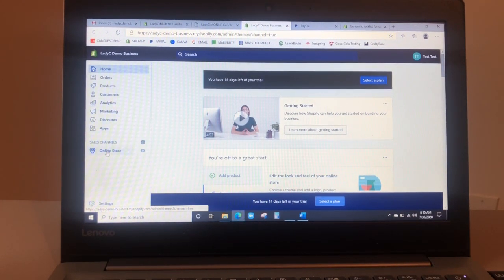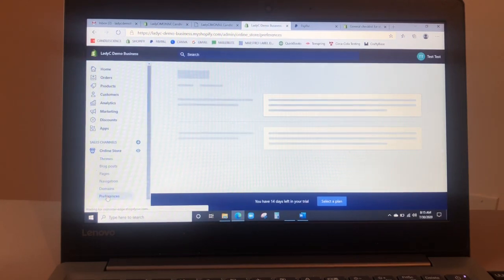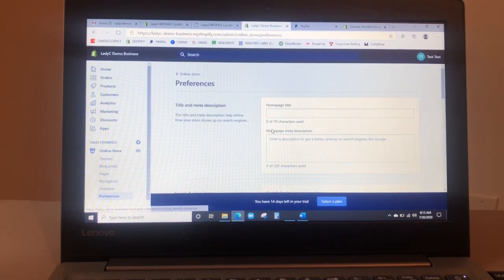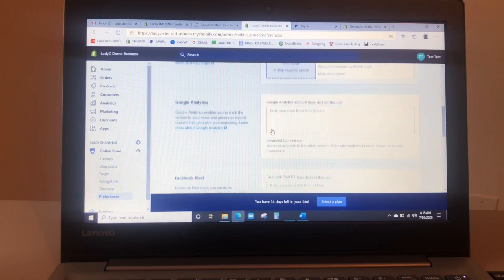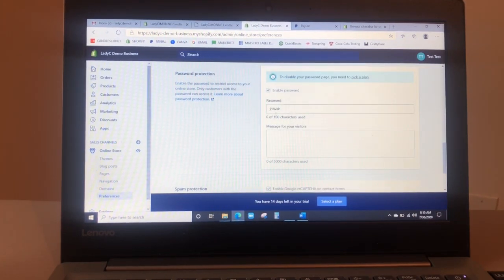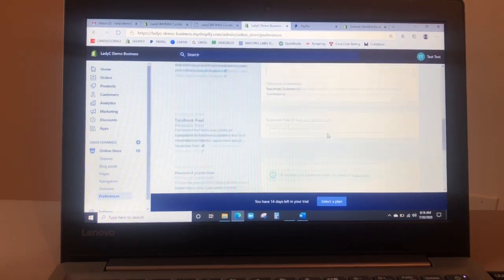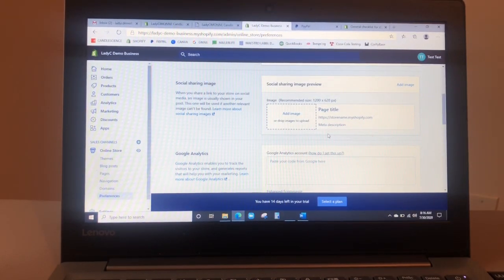You go to online store and you go to preferences, and you would scroll down here. So that's the password they gave you, but you can pick whatever. You can change that password if you want to, but you have to pick a plan at that point. Right now we're in the trial phase, but you really could at this point launch your store.